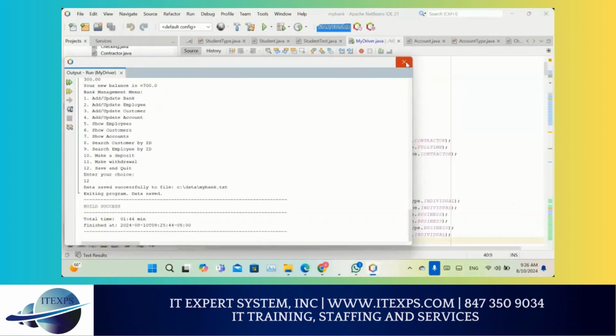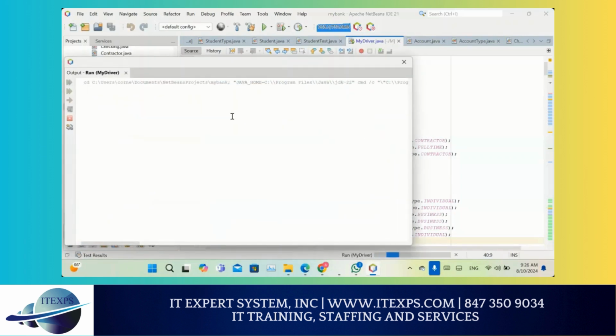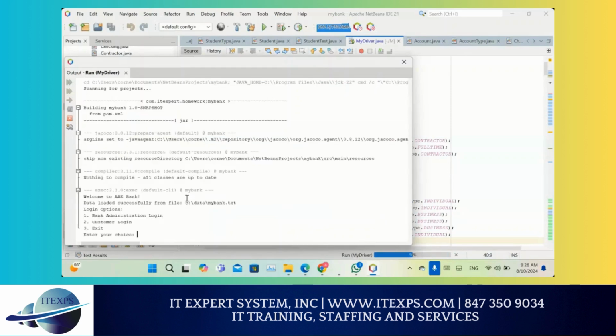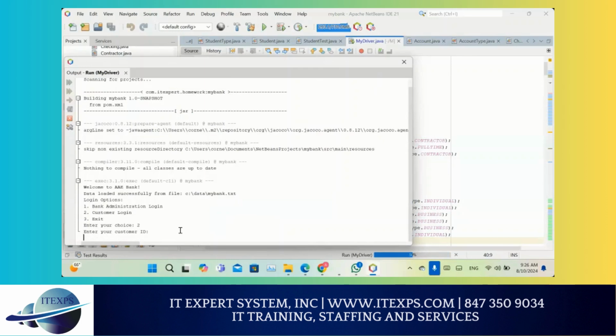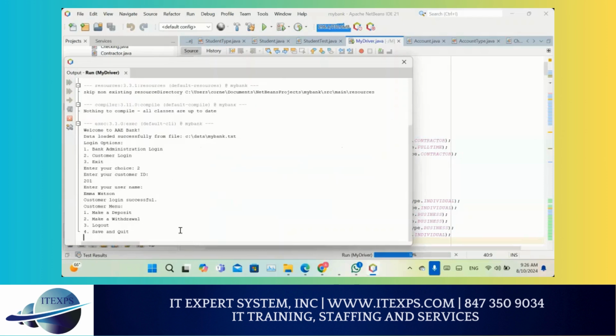Next, I will run again to show you how you can log in as a customer. Once I log in as a customer, I will also have to put in our credentials. So here I am able to see the menu that we provide for our customer to make a deposit.